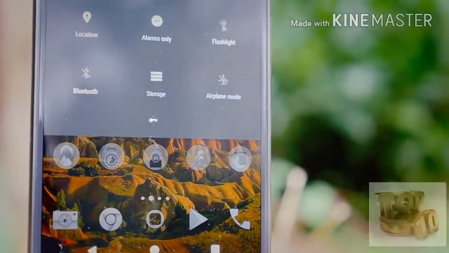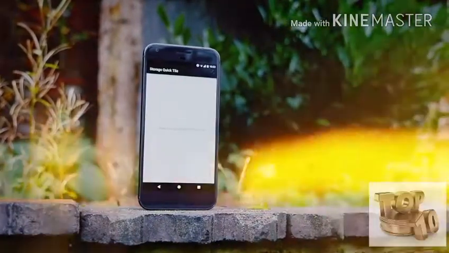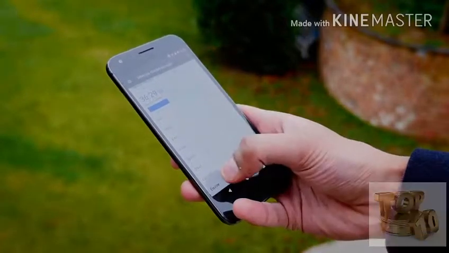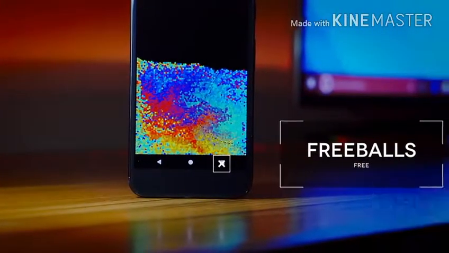So it's not like Dropbox where you're sending and receiving downloaded files, but it's more of an online only resource. So next up is the super simple Storage Quick Tile. For those of you running a more up-to-date version of Android where you can customize your quick settings, you simply install the app and it'll appear in your quick settings bar. And once you tap it, it'll take you straight to your storage.